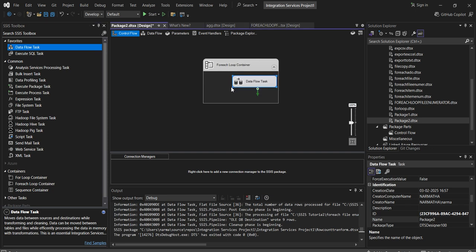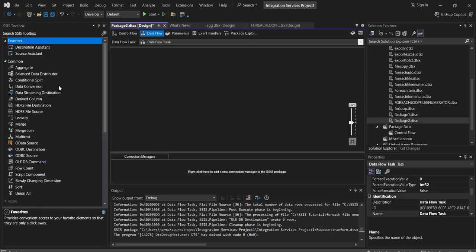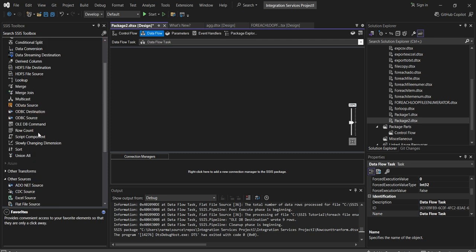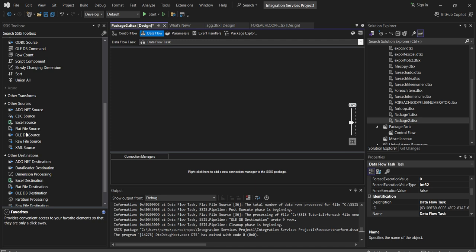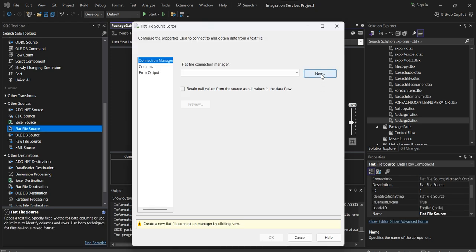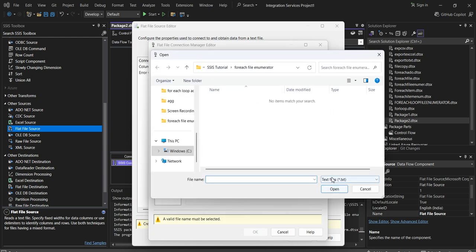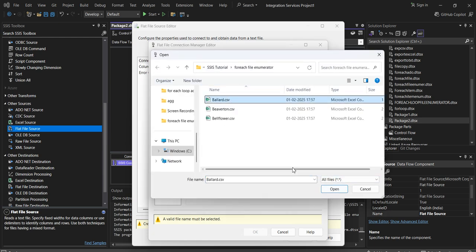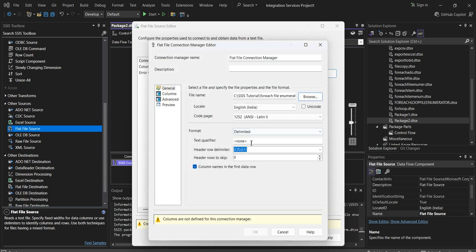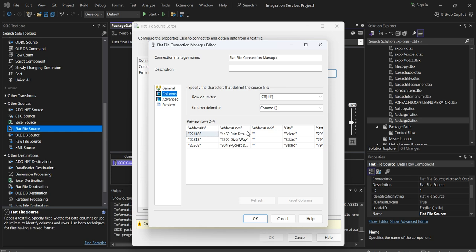Drag and drop the data flow task, because we are going to load data to SQL Server from the flat file. Now you have to define the source from which we are going to get the data, the flat file source. Pick the CSV file; you just need to use a flat file connection manager. Just select this and see how the column values are.